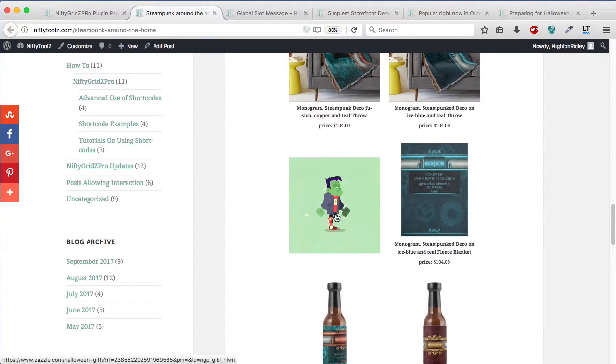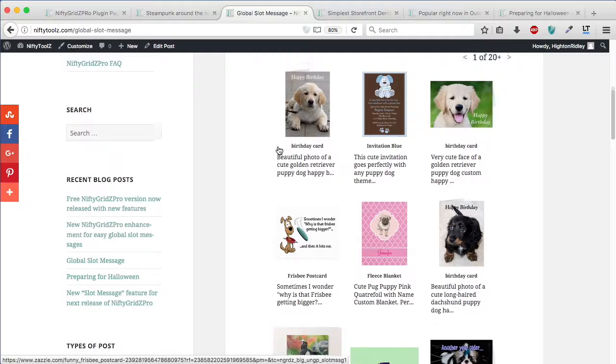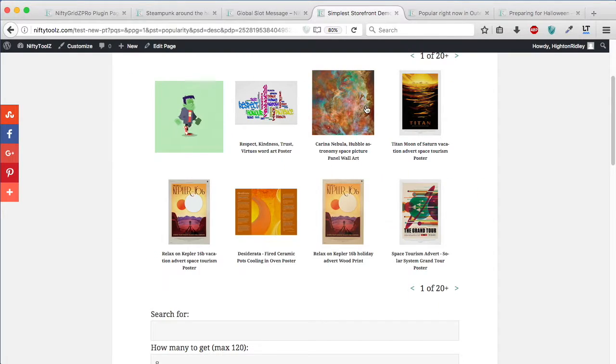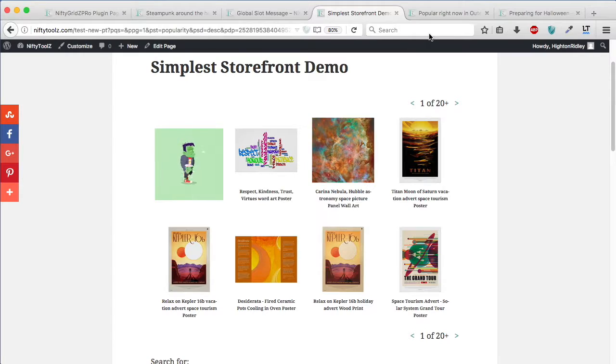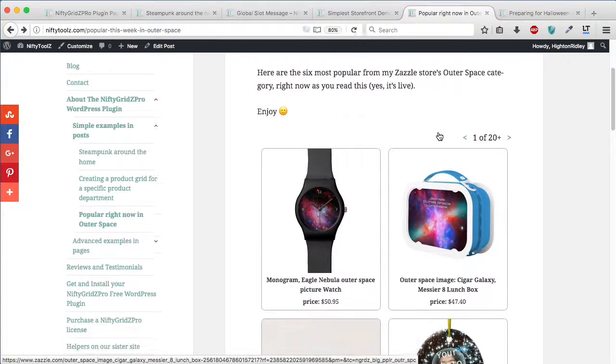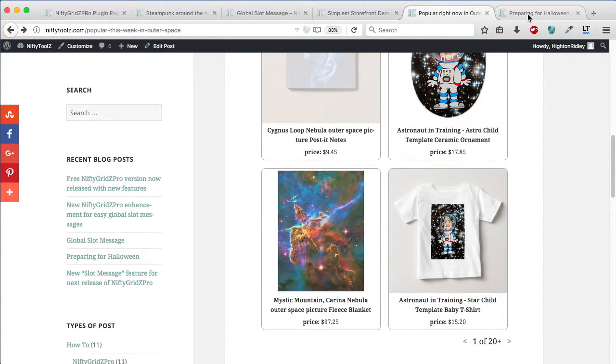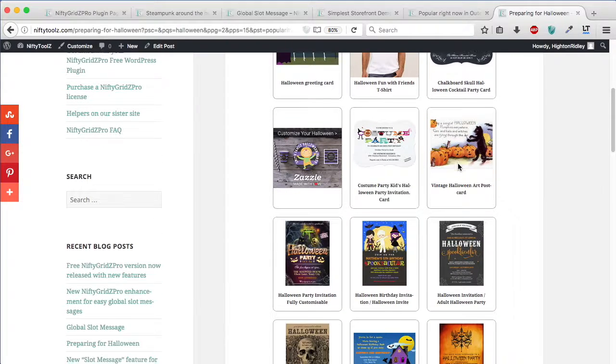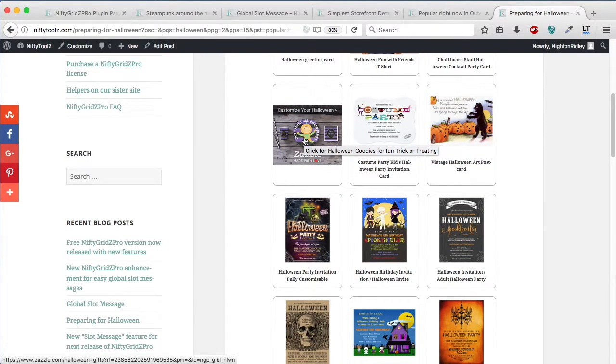And now we see the animated GIF for our global message. We can see the text has changed, and looking at the bottom left corner of the browser window, we can see where that link would take us. And there it is in that grid, and there it is in the grid on that page. Still nothing here, which is as it should be. And this one still has its own specific slot message in place.